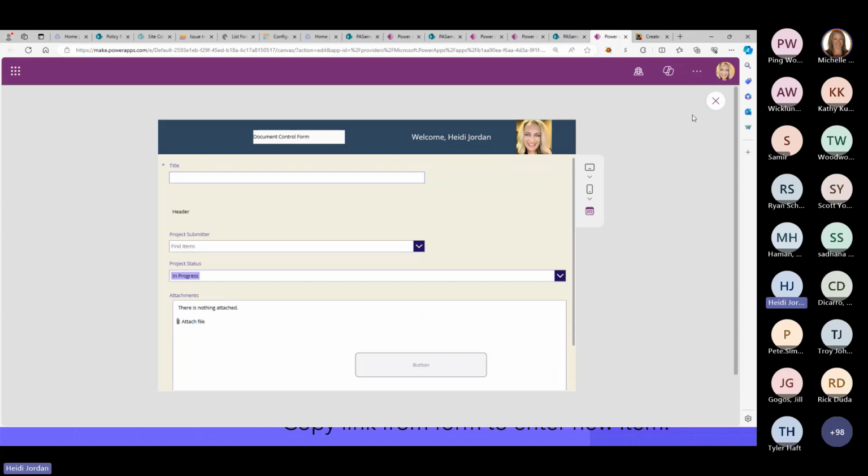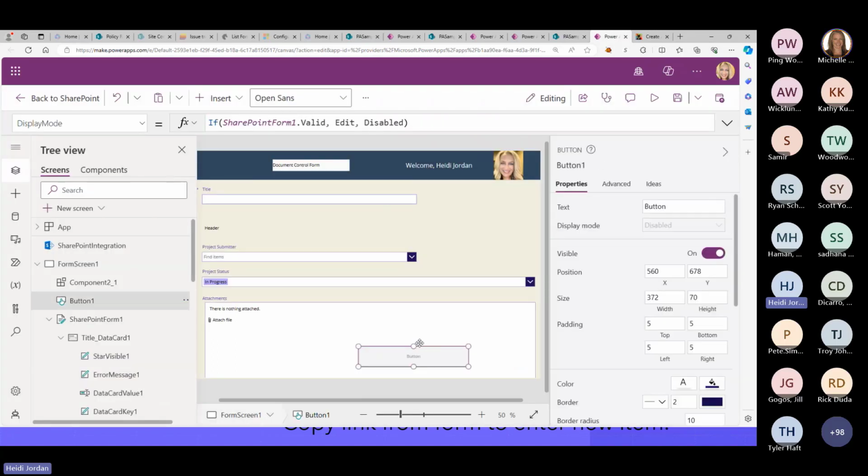This is a really good way to do conditional requirements. Sometimes people say they're required to fill out all these fields on the form, but it's technically not required in SharePoint. So how do you do that? This is how you do it: use those rules and the display mode and that valid function.